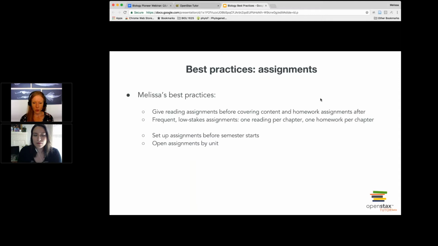I like to be highly organized, have everything set up before the semester starts. But once again, I do open my assignments by unit, simply so students have a finite number of assignments that they're seeing. So I'll open up everything for exam one at the beginning of the semester. As soon as exam one is done, I'll open up all of the reading and homework assignments for exam two. And I think this just helps students see where they're going for each unit, but not to get overwhelmed with a long list of assignments right off the bat.